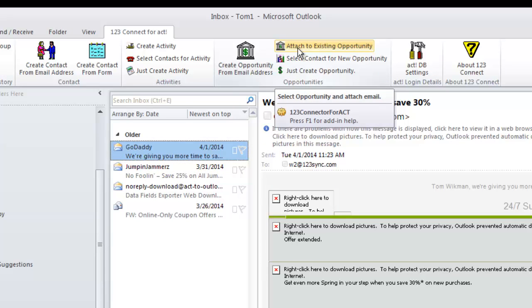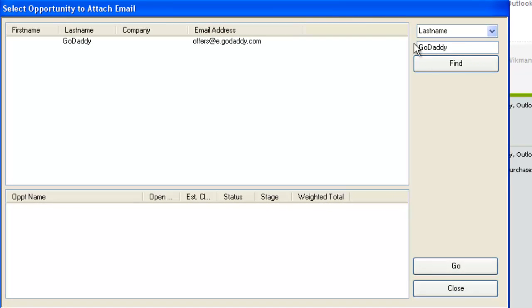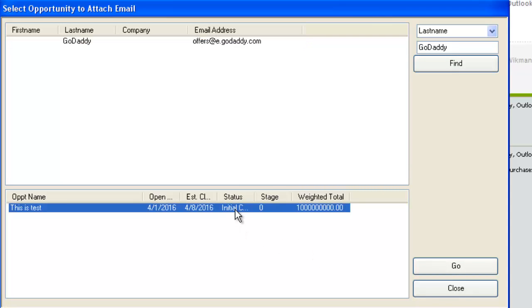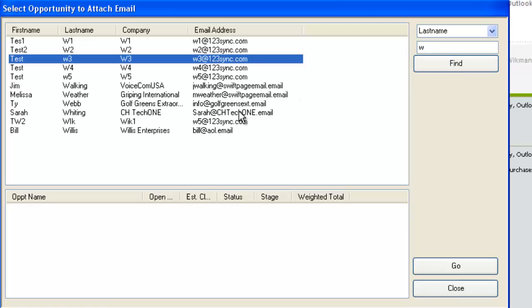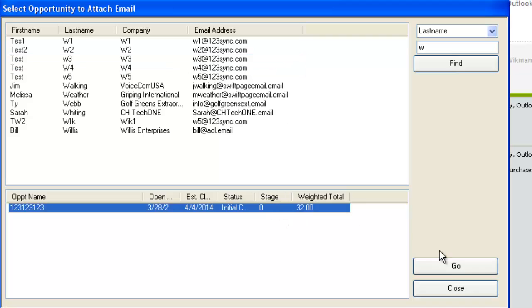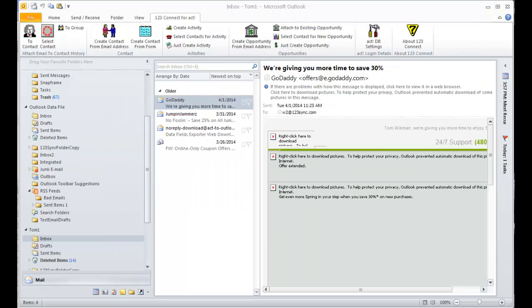You can also attach an email to an existing opportunity. You can find GoDaddy here, and you can already see that there's an opportunity right there for GoDaddy, the one we just created. You can also attach it to some other opportunity, so you can say, oh, I want to go to one of these opportunities here. By selecting the opportunity, you can just attach the email to the opportunity. So you can say, go here, and it will attach this email to that opportunity.